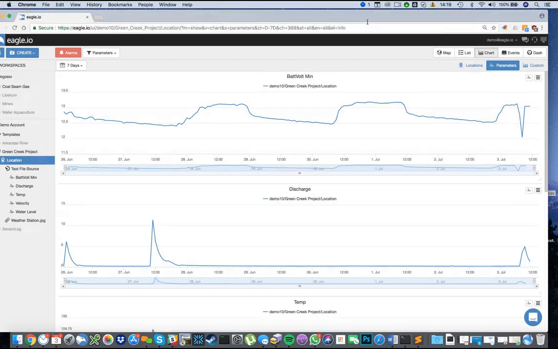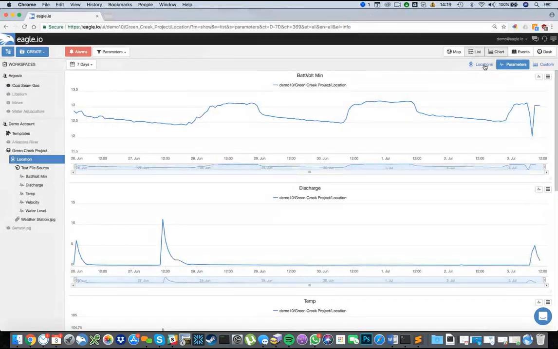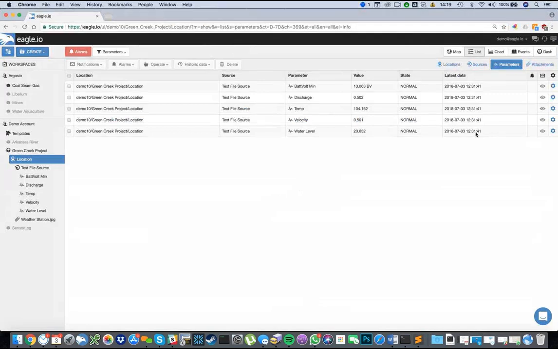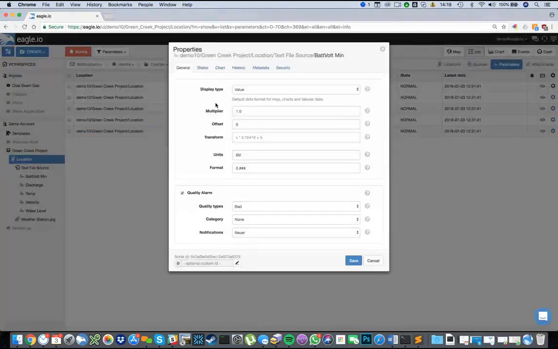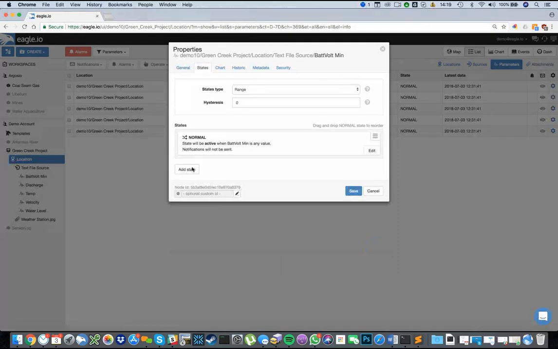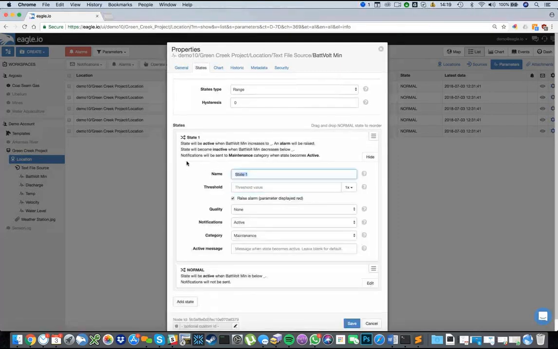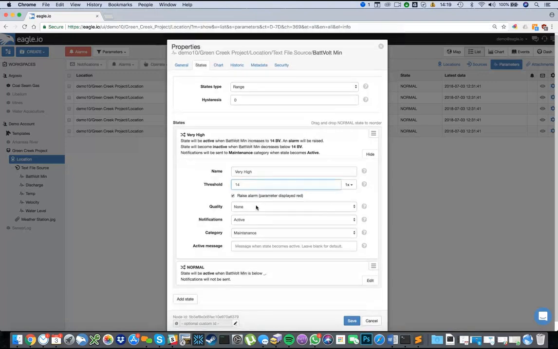So now that we've put some data in, we can look at the list view, and we can set up some alarms on this data. So the first thing we want to do to configure up some alerts, configure up some alarm thresholds, is to go into the configurator button of the sensor. So we're going to look at the battery voltage, and we can head to states. And I'd like to add a new state, and I'm going to call this one very high, that's the name of the alarm. And when the battery voltage gets to 14, I'd like to be notified.